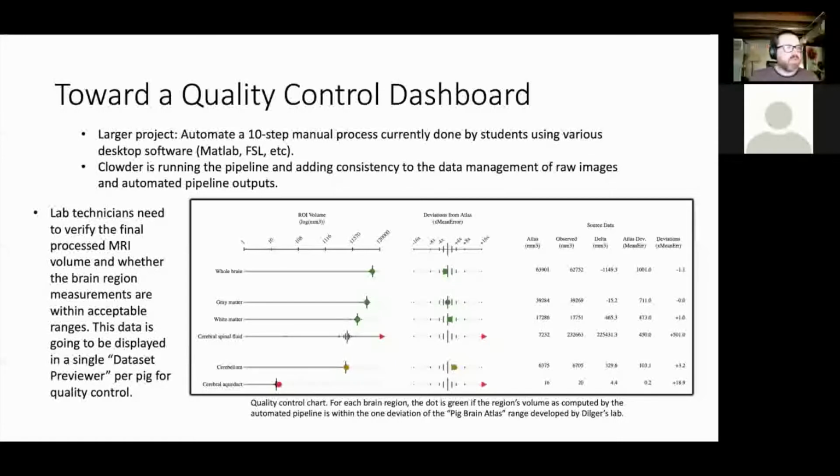A lot of things happen between the pig going into the MRI machine and having these final computations of how big the different brain regions are. So being able to get one single place to look where they can see if everything is within a reasonable range. They have benchmarks, in particular one called the Pig Brain Atlas that they've developed that gives you an expected range for every brain region at every stage of development. That's what we see here on this slide. Just, are things within a reasonable range?